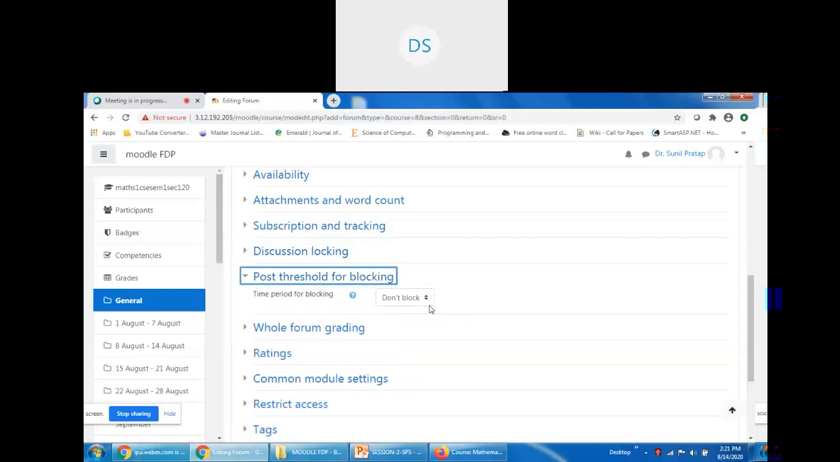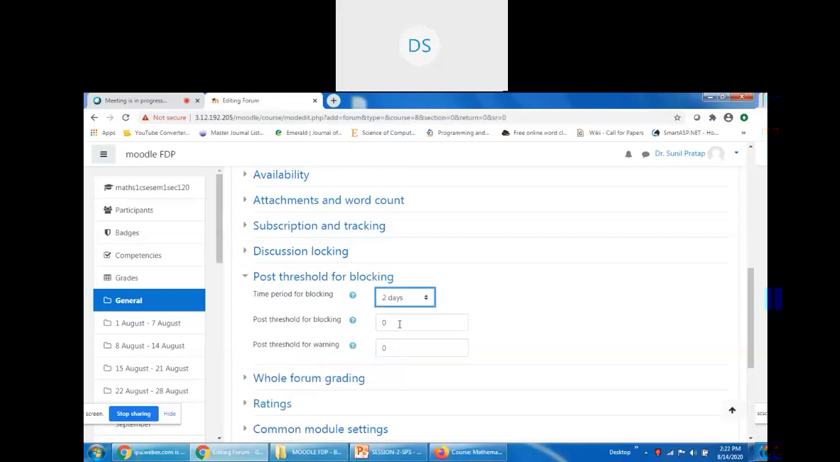By default, do not lock the discussion. Post threshold for blocking, time period for blocking. A student can be blocked from posting more than a given number of posts in a given time period. So we may force that in 2 days, a student can post only 5 messages, 10 messages, 10 questions. And this is for generating the alert.